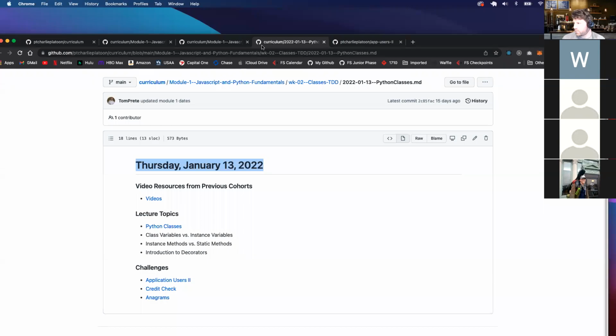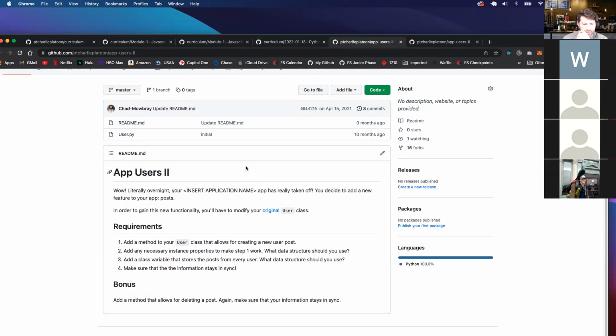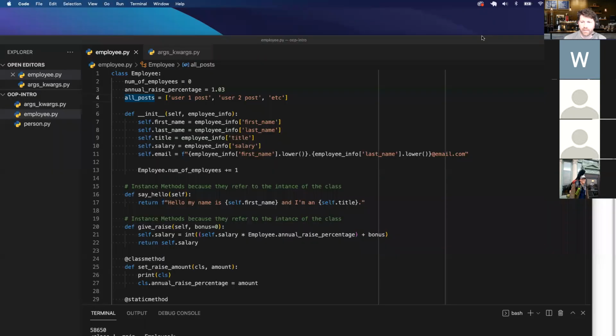I'm recording on this. So application users 2, let's just look at what they're asking us to do. This is where things can get a little interesting. So we want to add a method to our user class that allows for creating a new post. So let's just quickly do that.